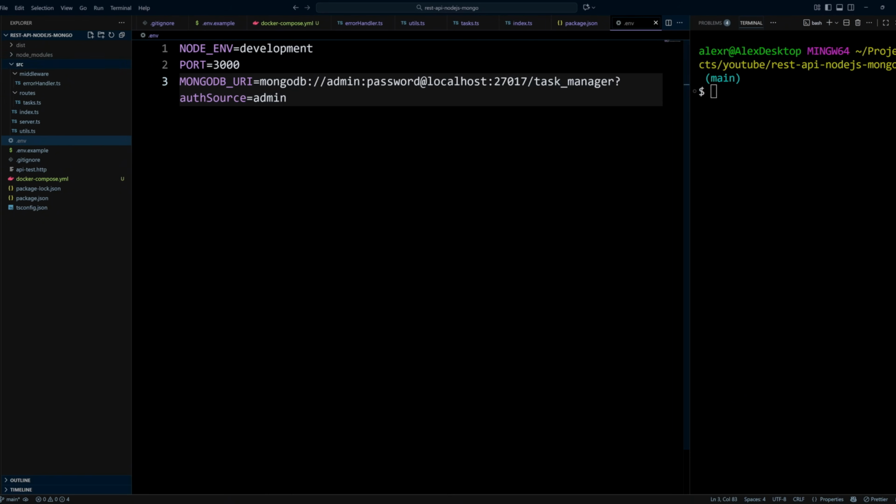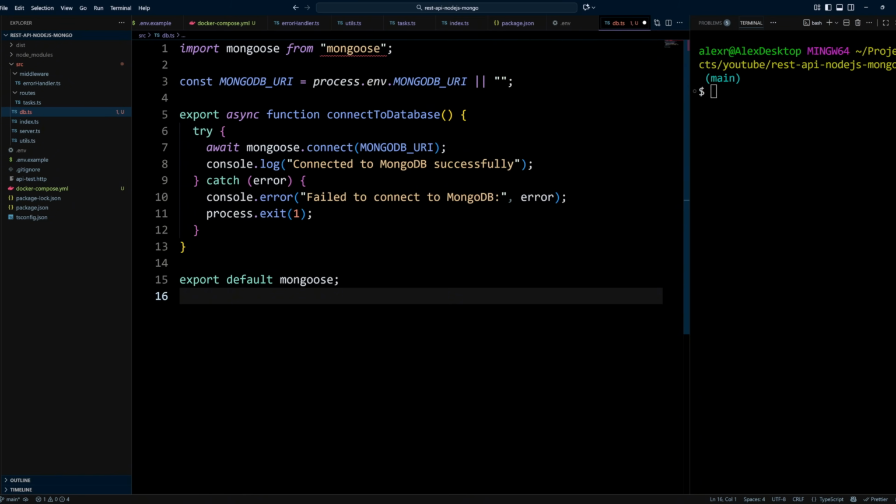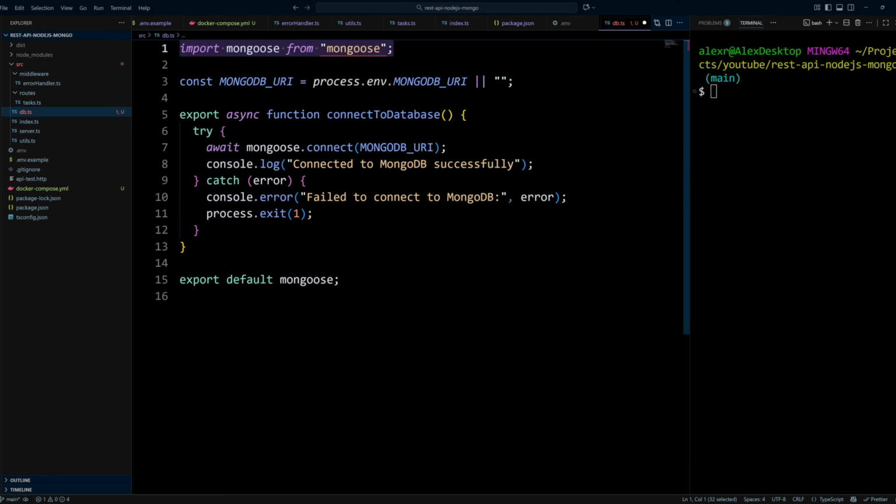Next, let's go ahead and create a connection file in the source folder or SRC folder of our project, and the file name will be db.ts. So let's go ahead and put the following code in there, and we're going to be importing first Mongoose from mongoose. There are different ways of interacting with a MongoDB, and one of the ways is to use an object document mapper, which is Mongoose. Mongoose is basically a counterpart of an object relational mapper.